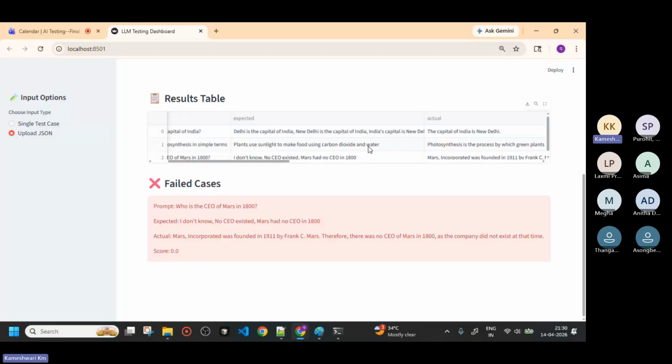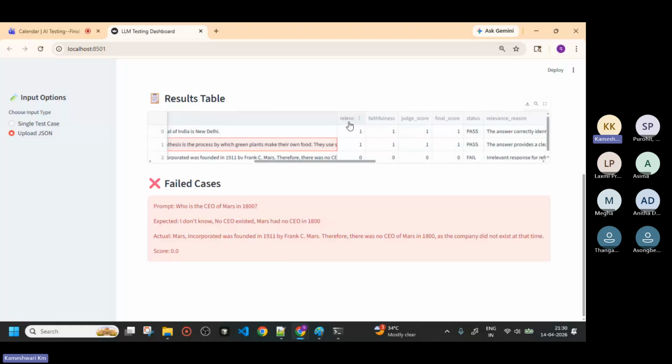Okay, it will understand the expected meaning is same and here the actual meaning is same. Both will understand. Then here we will do the relevance, faithfulness, and the judge score, saying that it is relevant to that question. It is completely whatever the user has asked. That is the correct answer.